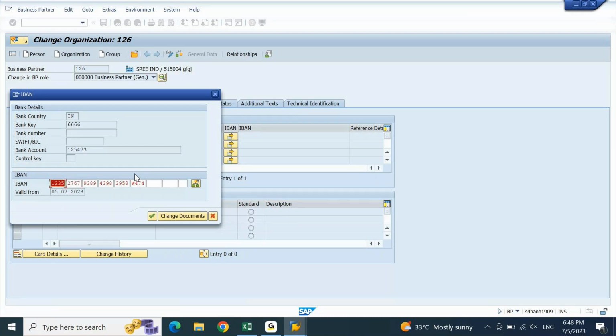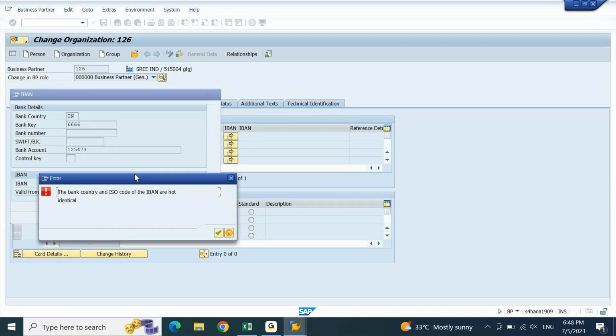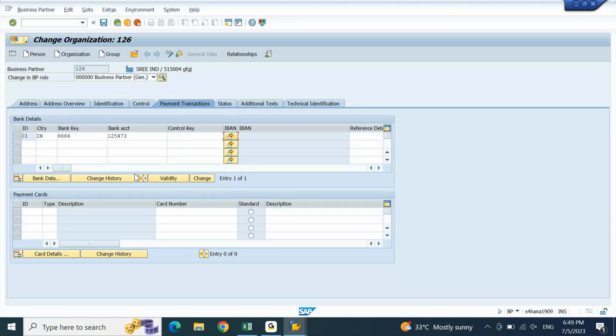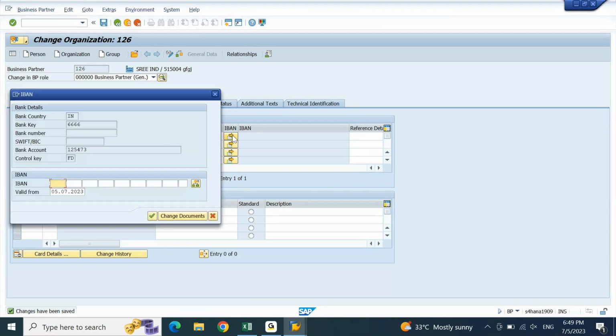So this is actually logic based. We cannot put our own IBAN number, not identical. So basically, when you make any changes in your IBAN number, you are going to trigger a workbench request. When you make any changes in the IBAN number, you will be triggering a workbench request.